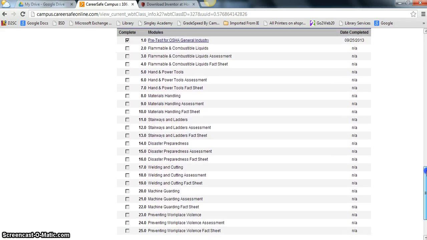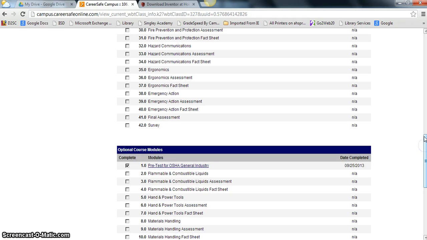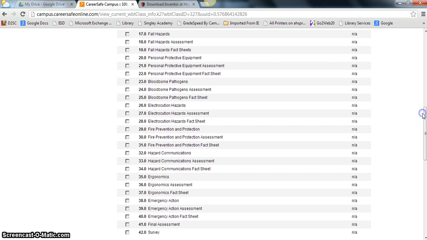I'm personally annoyed because this optional one has the stuff that I want them to know. I want them to go through the hand and power tools, the stairways and ladders. That's kind of what I did last time. And machine guarding, because we got machines in the dirty room. They have different kinds of guards, and I like for them to know the differences between the two, so we can powwow and figure out what we want to do with that. But it looks like this list is what is required, because that's what this final assessment is for.